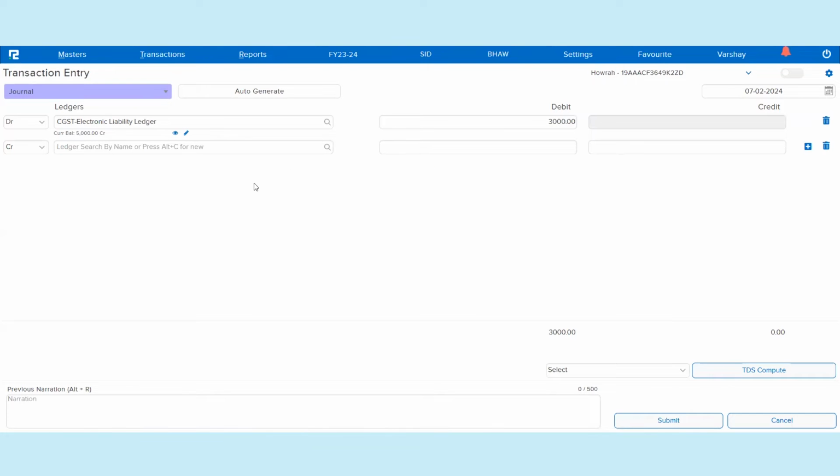So the entry that we are supposed to do at the time of the 7th of the month, or the payment against the set off entry, the journal entry, the adjustment entry against the electronic cash ledger, will be done on the 5th or the 7th of the other month. So we are debiting CGST electronic ledger. Then we'll debit SGST electronic cash liability ledger, sorry.